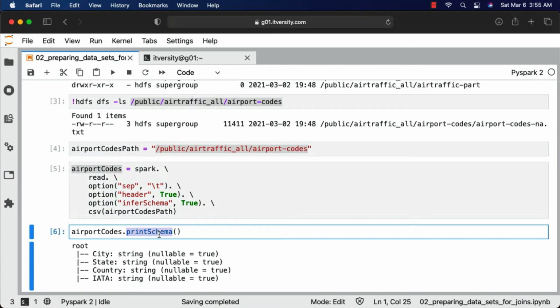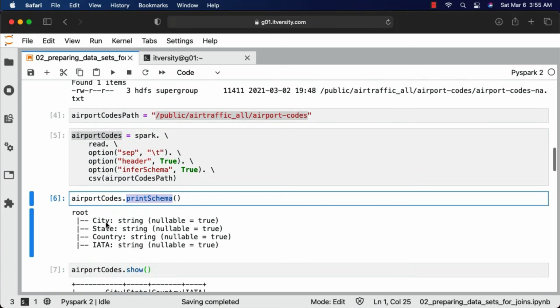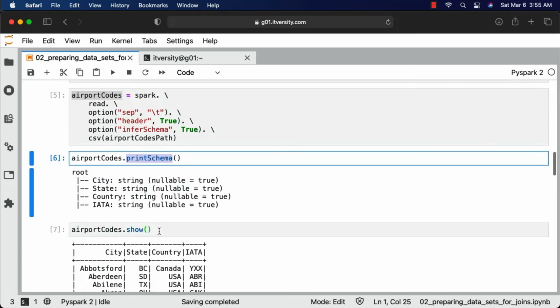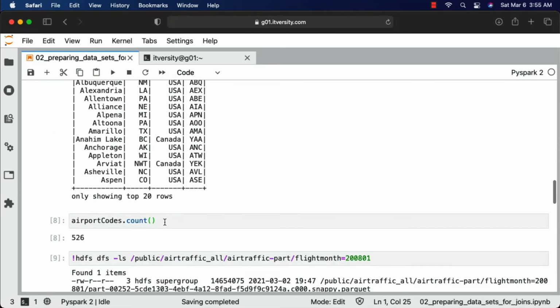Print schema is the one which will give us the schema details. You can see that the data frame contains 4 fields: city, state, country, and IATA. All of them are of type string. You can also preview the data in the data frame using show. You can see first 20 records as part of the output here. You can also get the count. We have only 526 airports in North America region. That's why we got 526 as output.